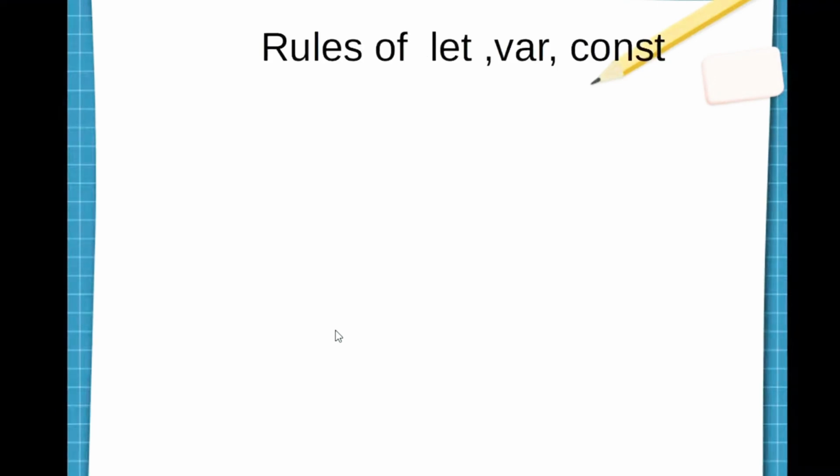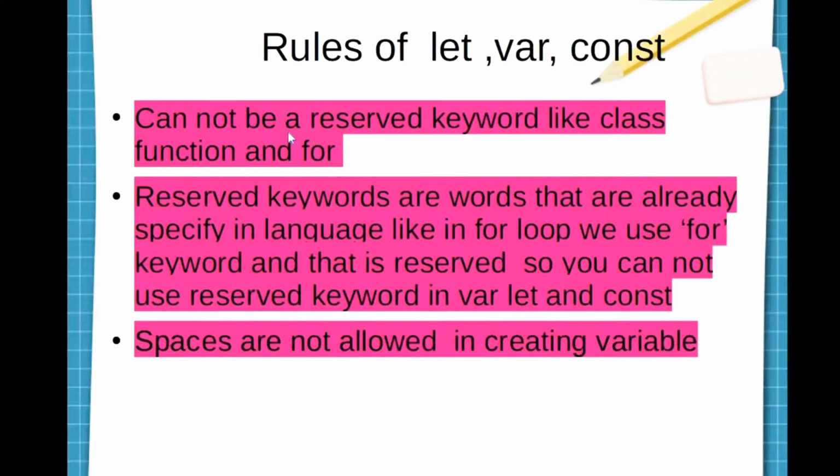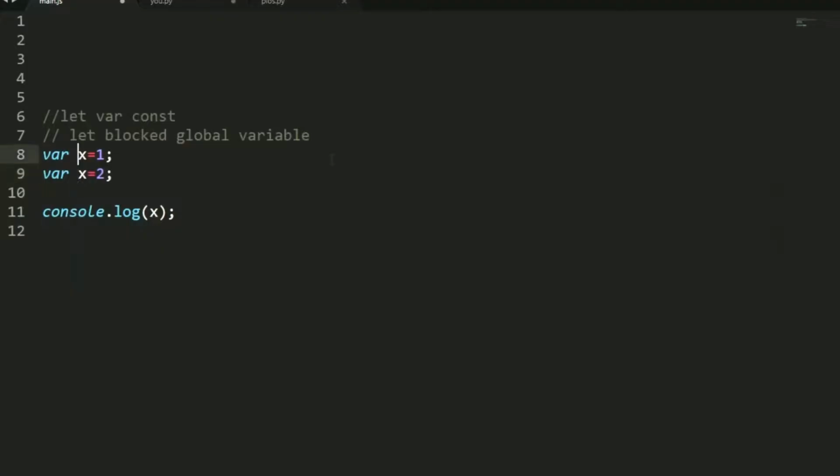Now there are some rules for let variable and const. You need to understand these rules. The first rule: it cannot be a reserved keyword like class, function, and for. Let me explain this concept also. I think you understand the concept of let variable, const, block variable, and global variable.